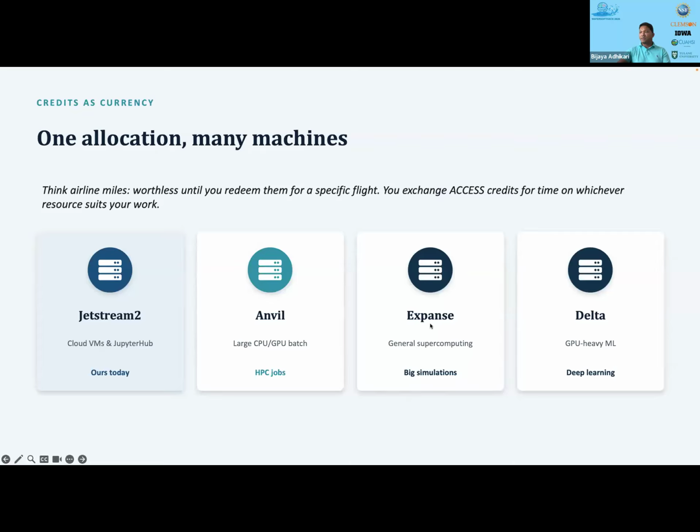If you need that, you can use Expanse. If there is GPU heavy machine learning, you can spend this on Delta, right? So the idea is the same. You have this access, you have these access credits, and then you have these providers. You ask the system to move your credits to one of these resources, and then once you have enough credits to spend, you rent the machines and do your computing job.